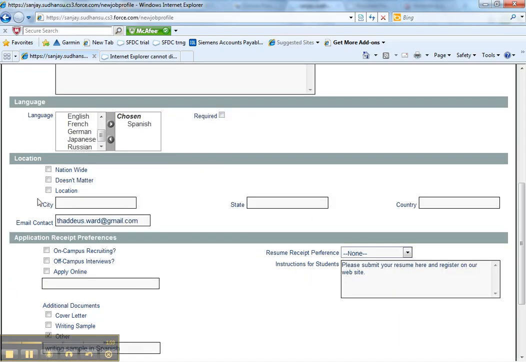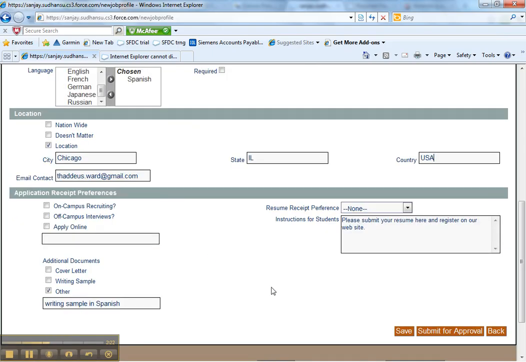Location field, some location must be chosen, but we have enough virtual jobs now that we have a "doesn't matter" column in here. There's a nationwide option, but for this purpose we'll say no, location does matter here. Chicago, say. And we're going to be putting pick lists into state and country. One of the things we've decided to do.